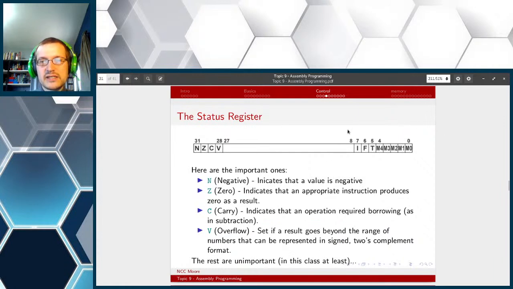The rest of these are unimportant, at least in this class, but in case you're interested, I and F are hardware interrupts. T is thumb mode, which exists in assembly. Thumb mode reduces the size of registers and everything so that you can run it using very few resources. And M4 through M0 are mode bits, mode of operation bits, which, again, don't really matter for our purposes.